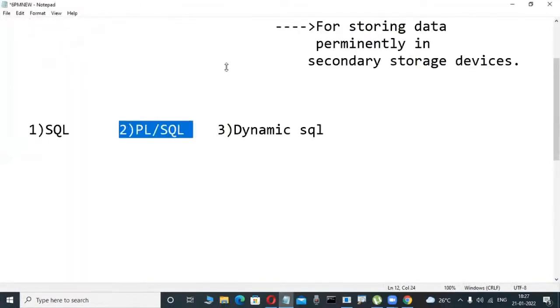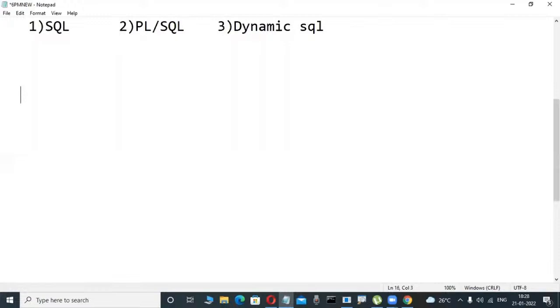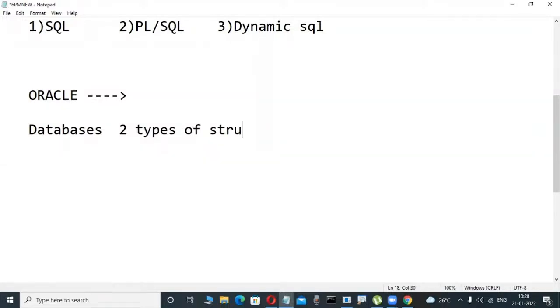Slowly observe here. Some fellows are asking about PL/SQL coding, that's why I'm showing only that. Actually, these relational databases, Oracle, SQL Server, DB2, are relational databases. But these databases have two types of structures. You must be familiar with this before we start our courses. Don't write it, just observe here: two types of structures.